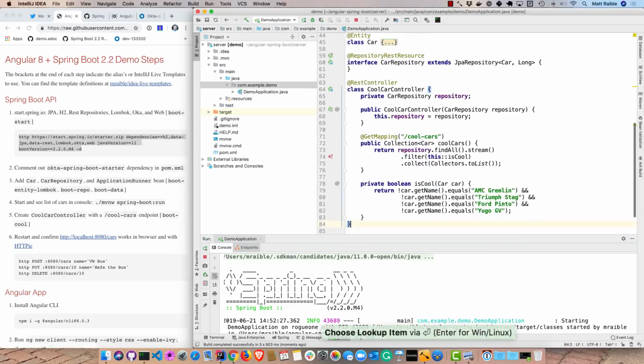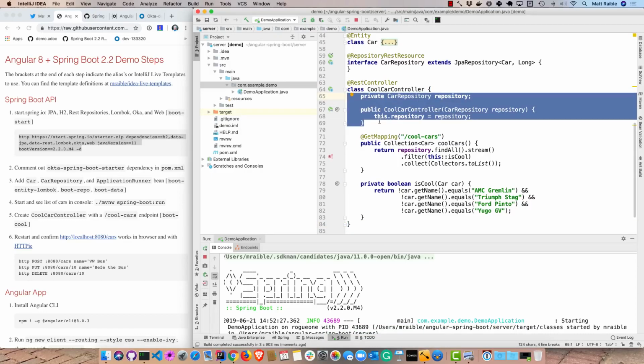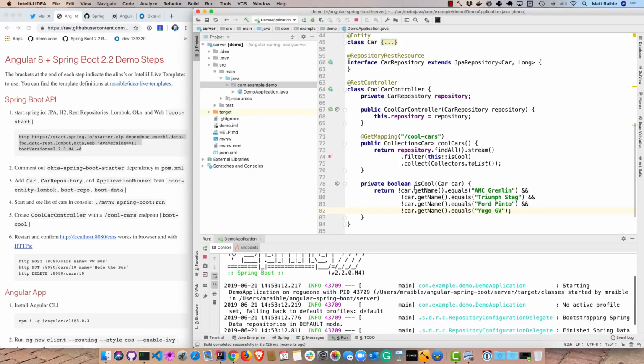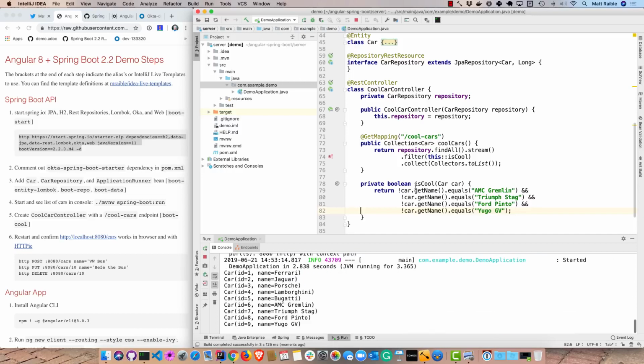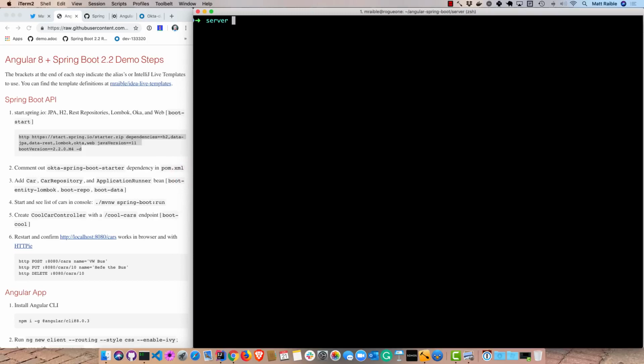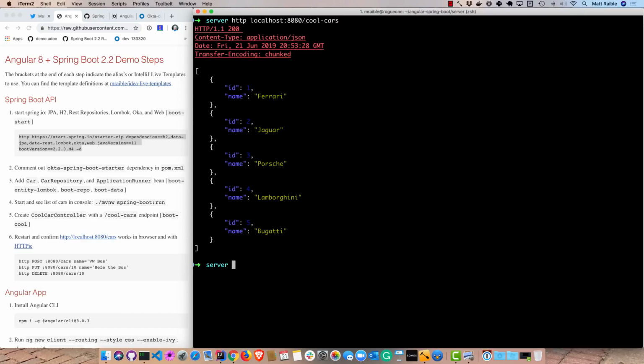You can see this is just a REST controller here. It uses that car repository, and it goes ahead and grabs all those cool cars, filters them to make sure it's cool, and then returns the rest. So if we restart, now we can hit that cool cars endpoint, and we can see those are coming back.